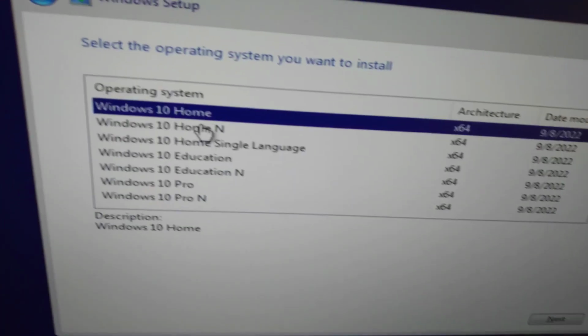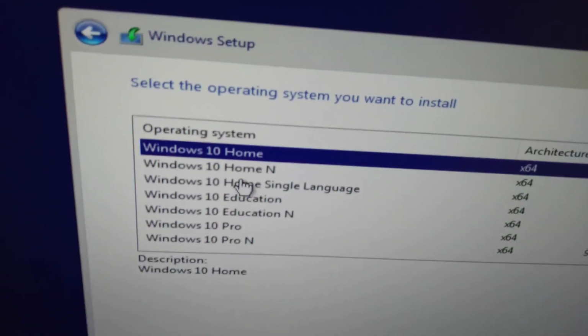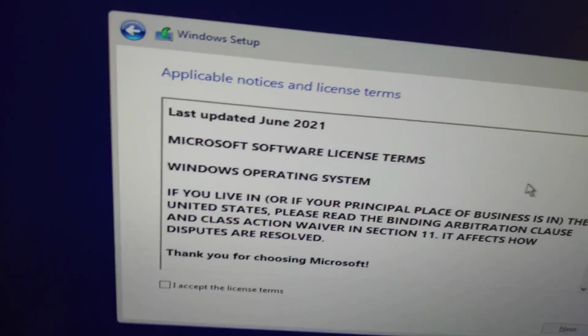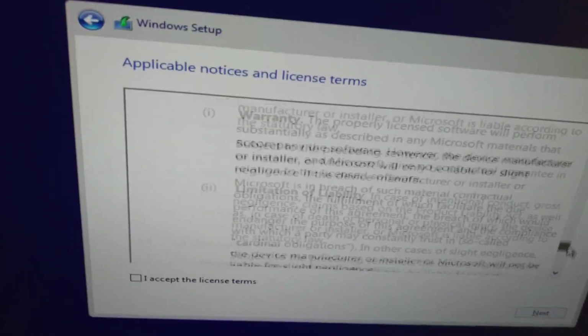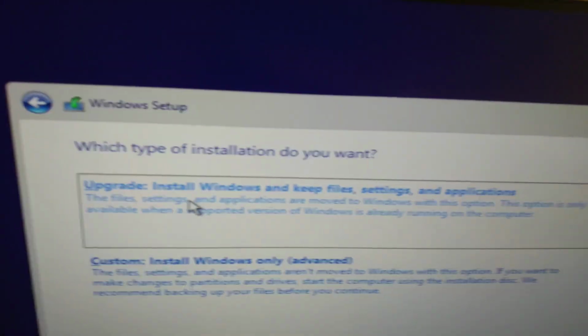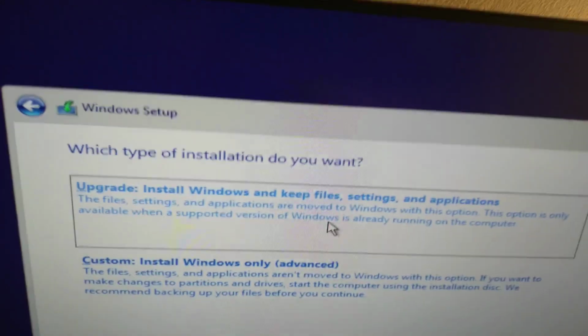So I'm just gonna leave it at Windows 10 Home, but we have a lot of options. We have Windows 10 Education, Pro and everything. You can just go with next. This is the license and agreement. You just scroll down, you need to accept that, you hit next. You have an upgrade install, which upgrades the Windows you have already installed.